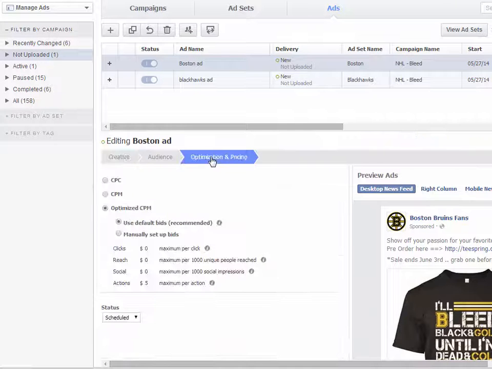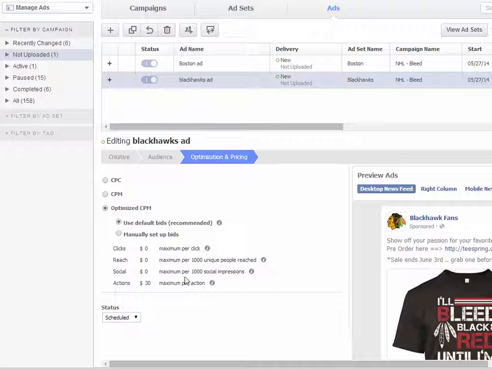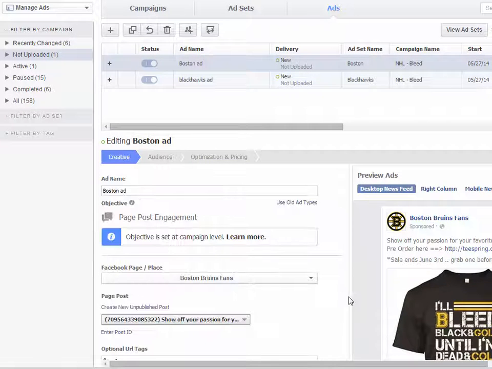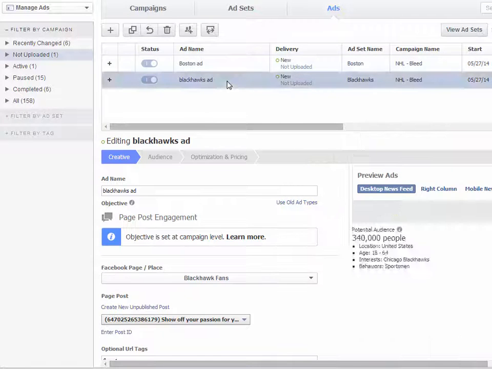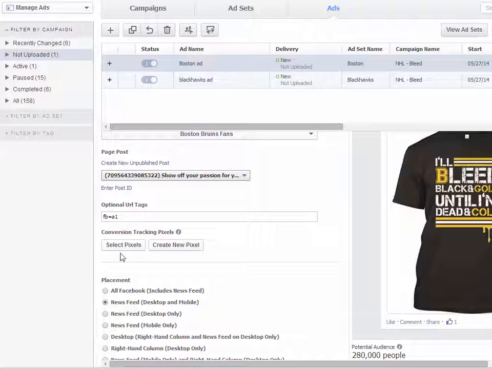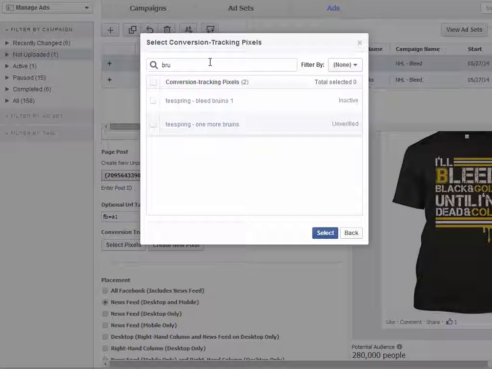Now that's interesting. Optimization here says $5 max, and this one says 30. I'm guessing the reason is because there's a lot of people bidding in the network for Chicago stuff right now, so that's probably why it suggested higher than here. I'll just leave the default for now. I always like to double check, make sure the shirt is right. Oh, I didn't add the correct pixel for Boston. So I've got to go here and select pixel and just type in Bruins bleed. Select that one.